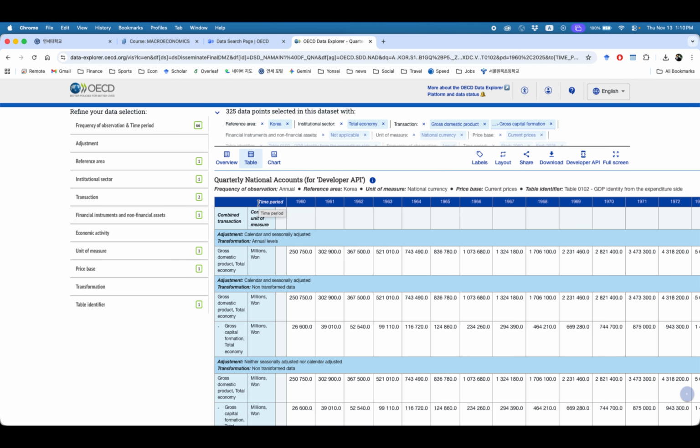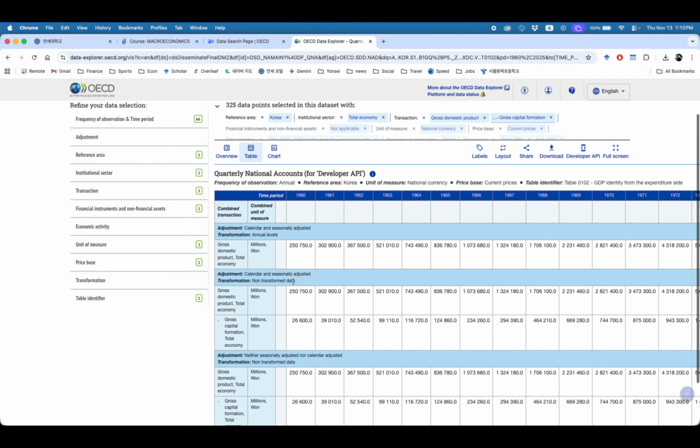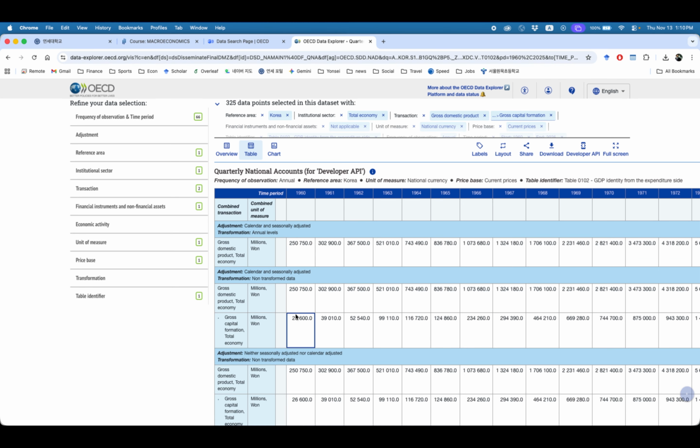I can do table. Okay. So I have from 1960 onward, this is for South Korea, I have GDP, and then I have the gross capital formation here. Okay? All right, so that's what you need. So you go over here, and then you click download.